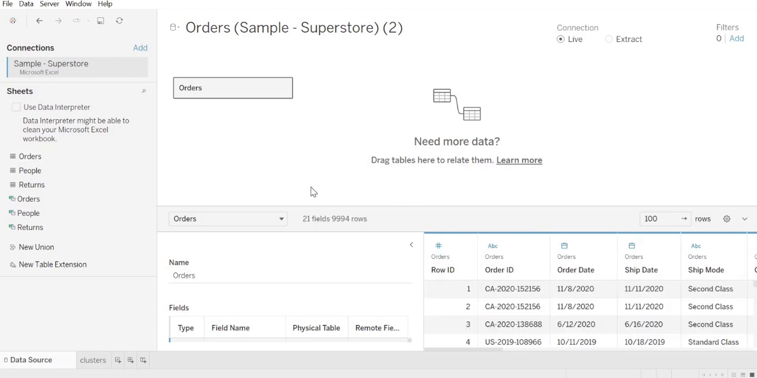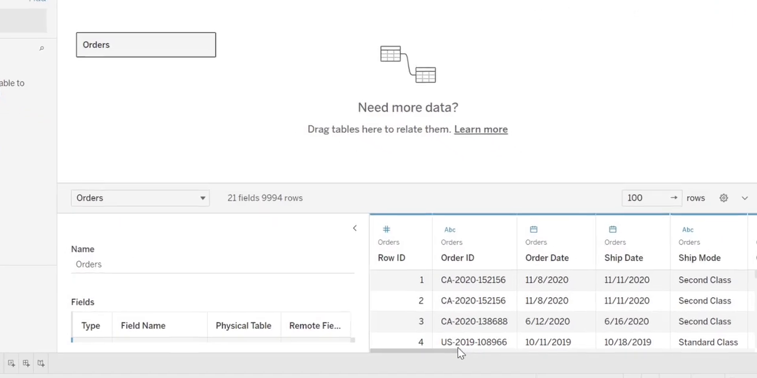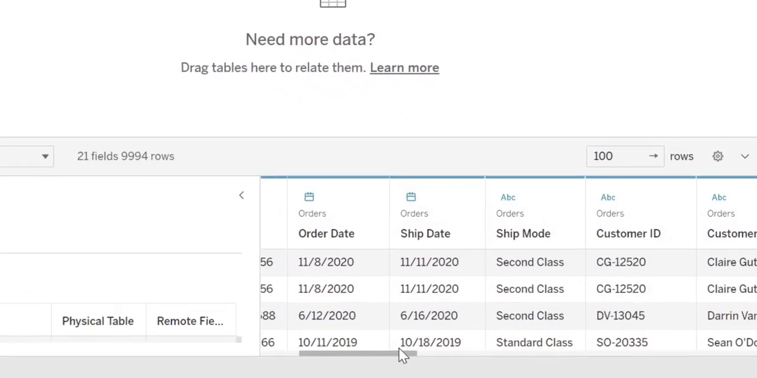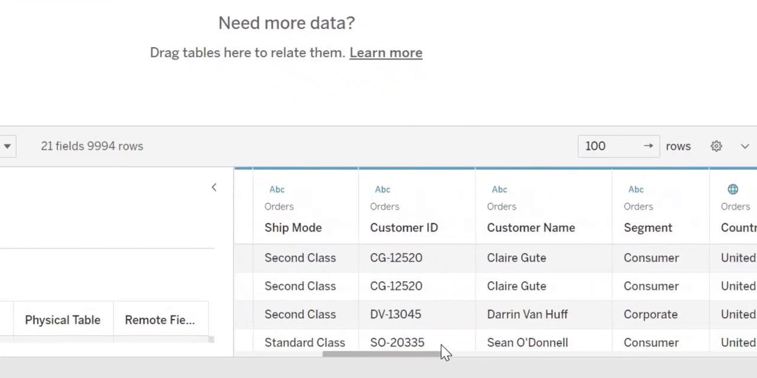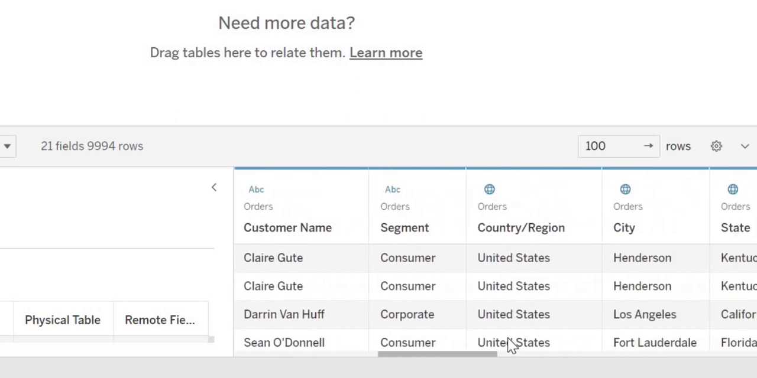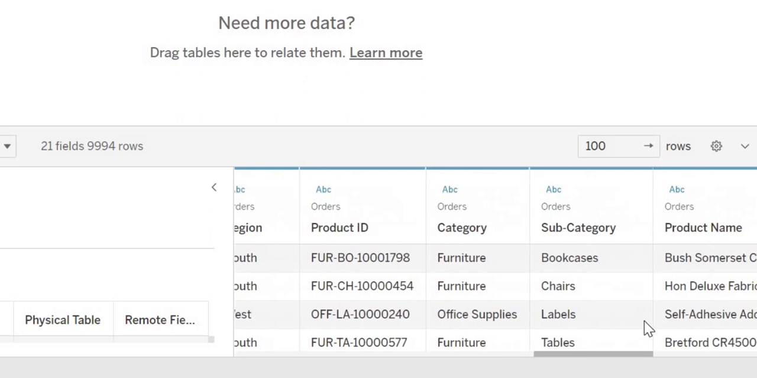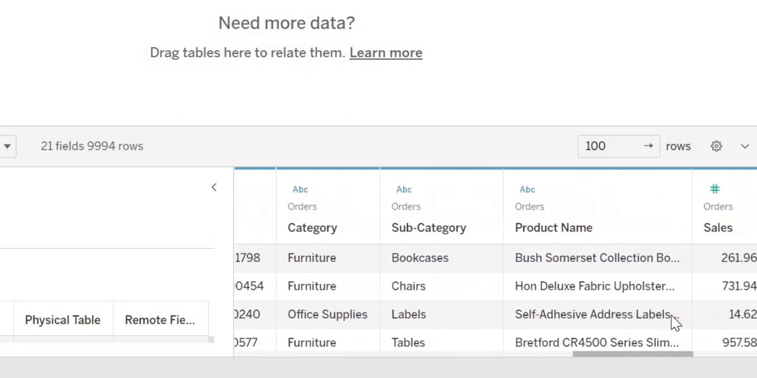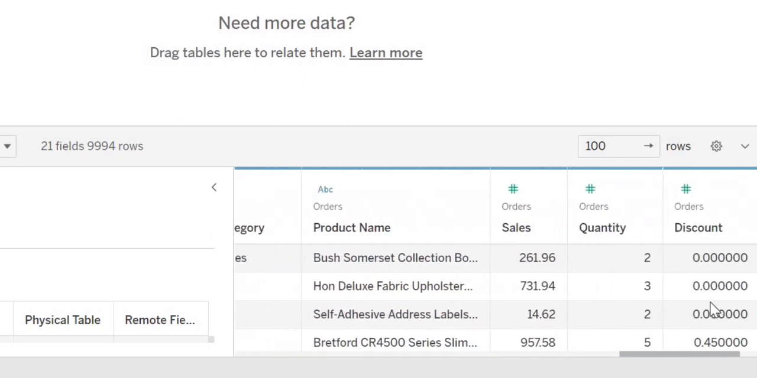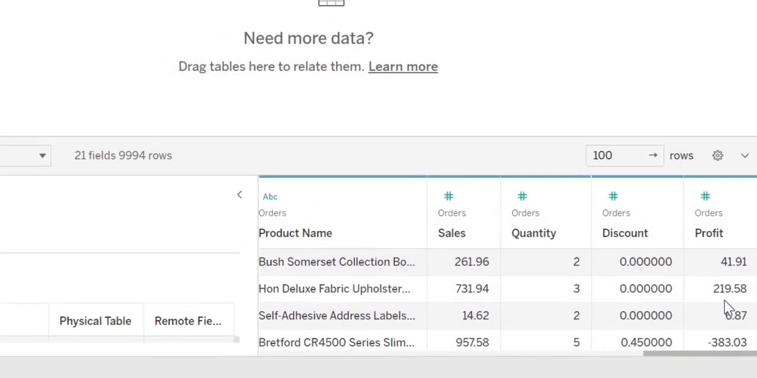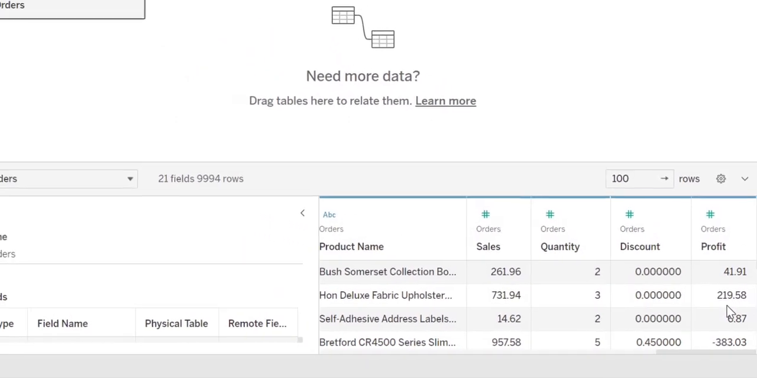First off, let's take a look at our orders data. It's packed with lots of information or attributes like order ID, date, sale, profits, and so on. Basically, it's all the stuff you would find in the store's records.